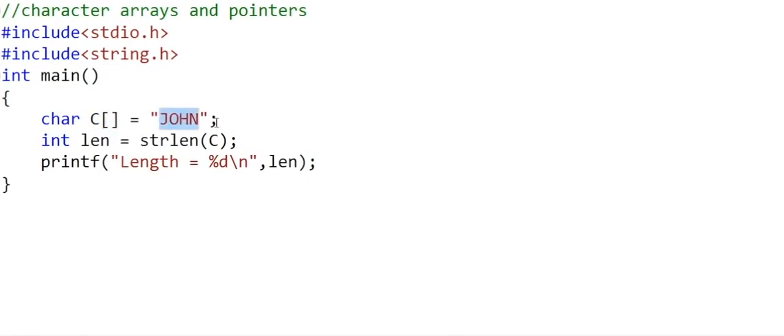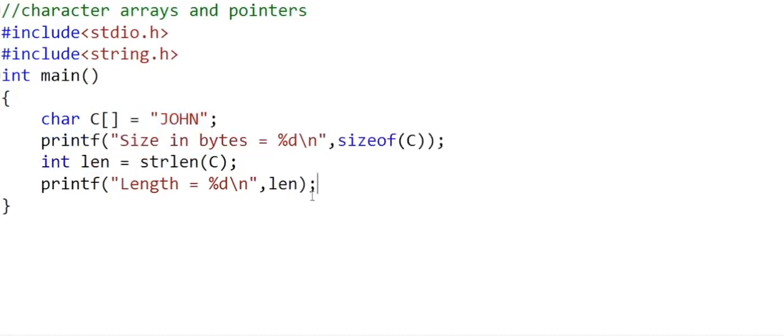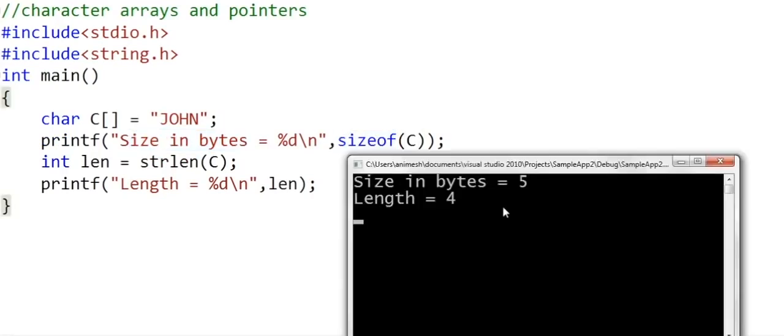5 bytes where 1 byte stores 1 character, so it would be just enough to store this string John. So if we try to print the size in bytes of C using this sizeof function, then size in bytes is 5. 1 character is stored in 1 byte, so space has been allocated for 5 characters, but the length is 4 because the null character does not count in the length.